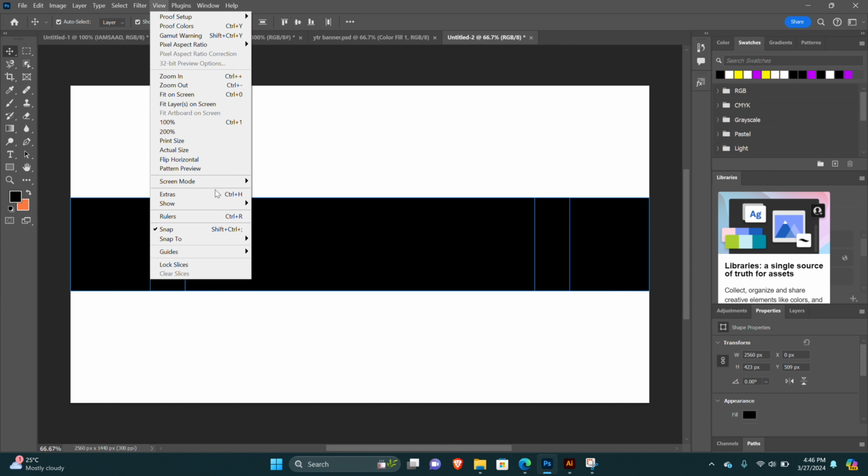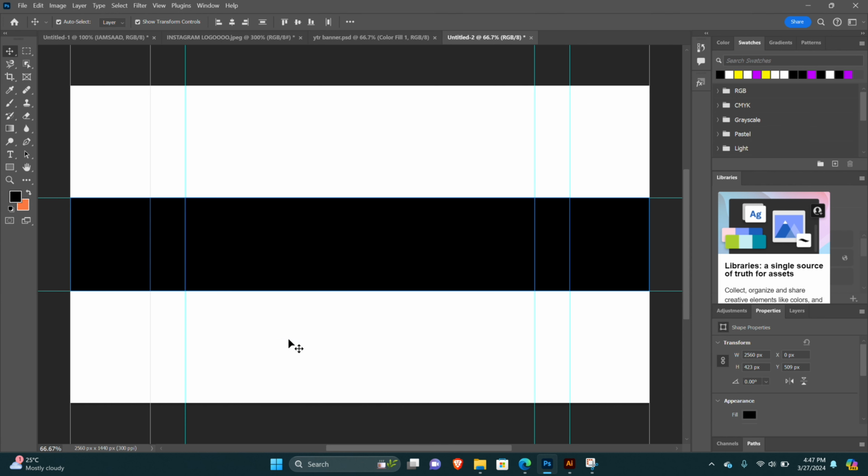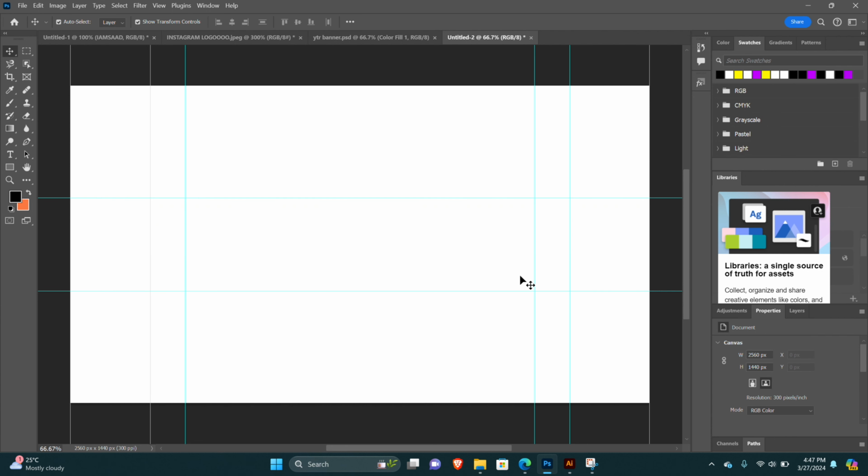And now we're gonna go to view, guides, and new guides. Now we have all the guides, we don't need the shapes now. So now in the middle part we have to make our banner.